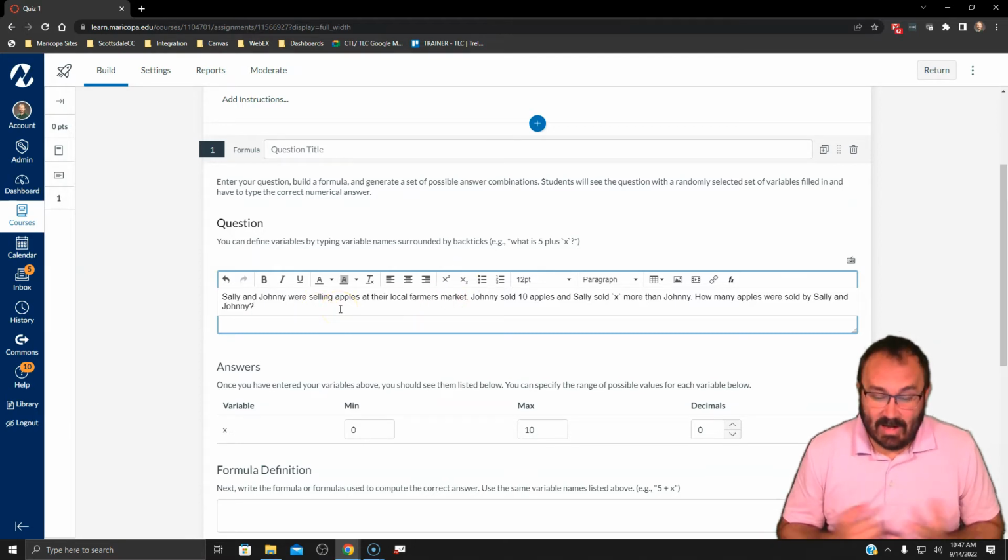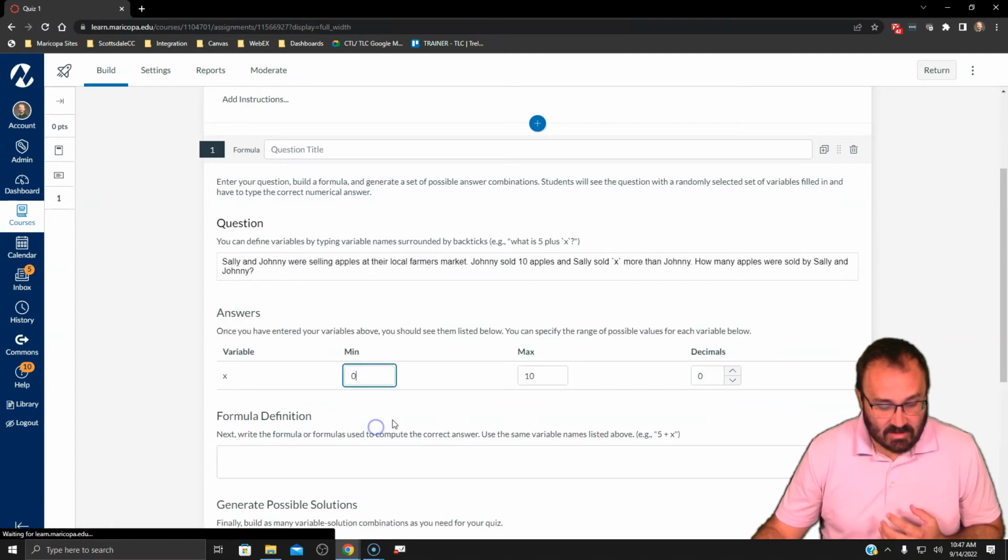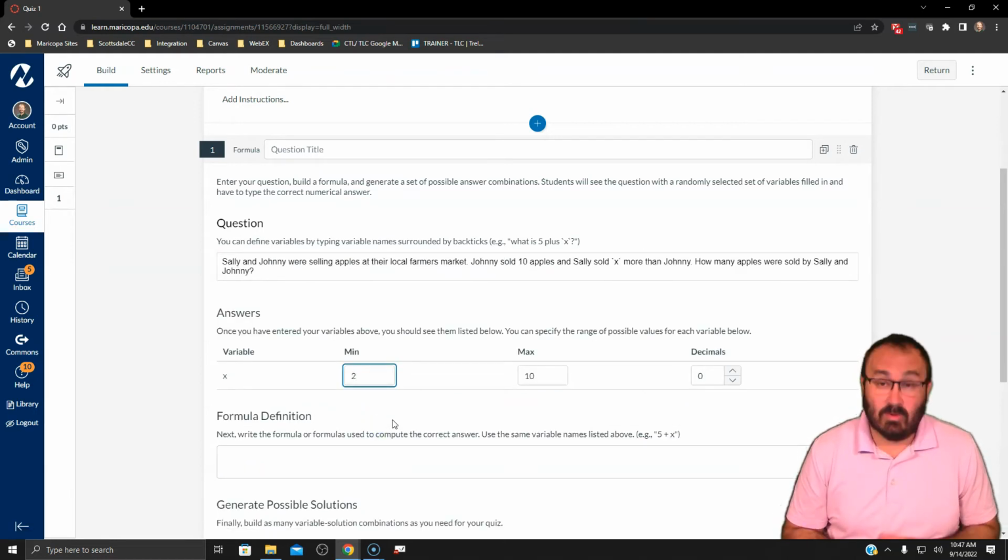So we're asking to find out how many apples were sold that day. We know Johnny sold 10, and Sally is going to sell a variable multiplier. Now the variable multiplier is going to depend on what we say next. So you can see that there's now an answer section with an X variable. And we have a minimum and maximum value. So to make this easy, I'm going to replace the 0 with 2 because we don't want a multiplier of 0. That would mean she sold 0. So for this one, I'm going to say 2 to 10.